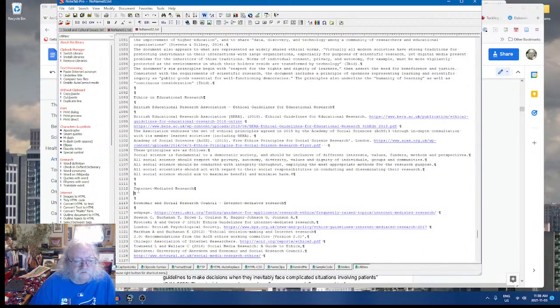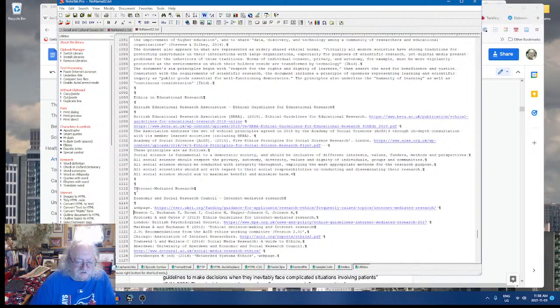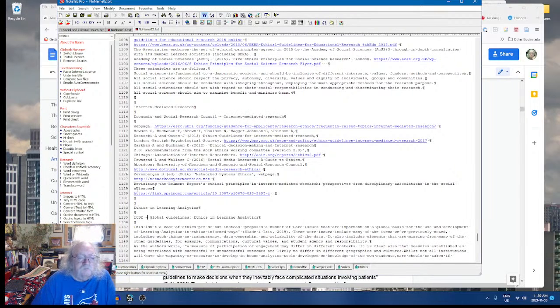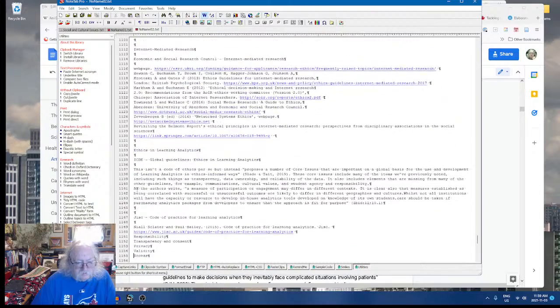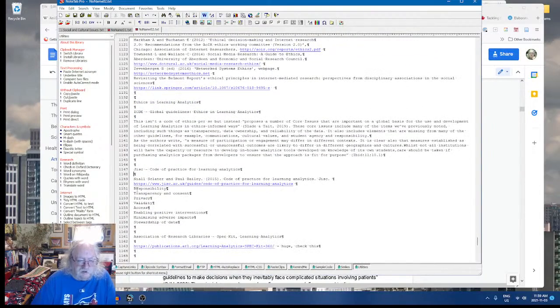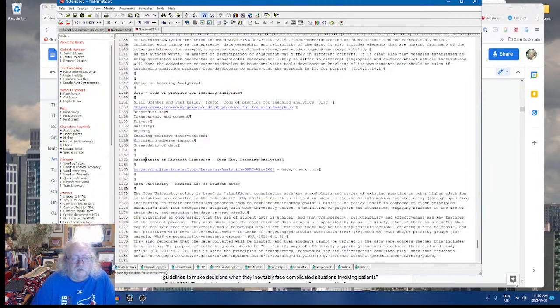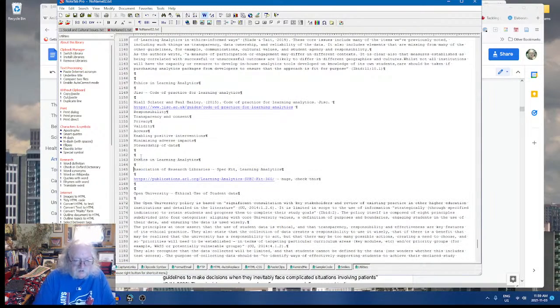Internet mediated research, another category. See, and it's interesting. It is different, isn't it? Ethics in learning analytics specifically is a category. And here we have the JISC Code of Practice for Learning Analytics, and Association of Research Libraries Learning Analytics.